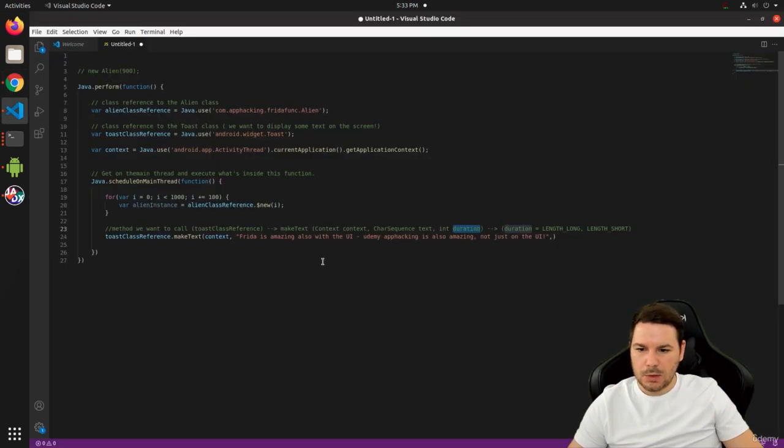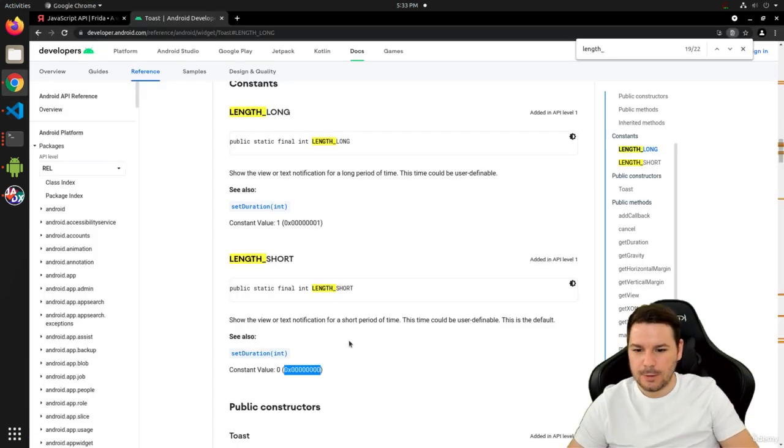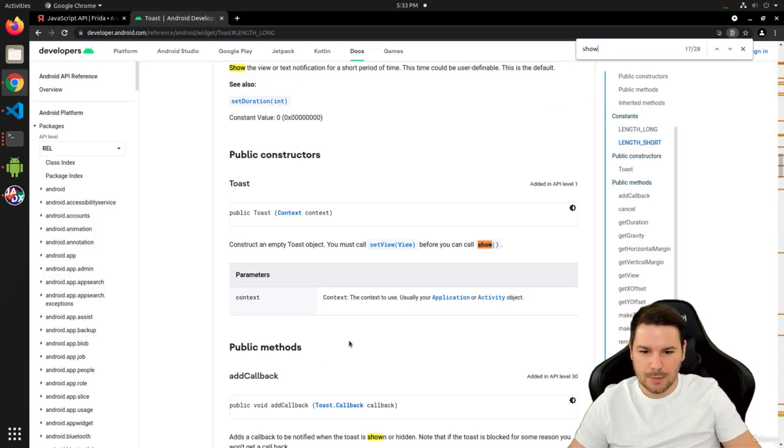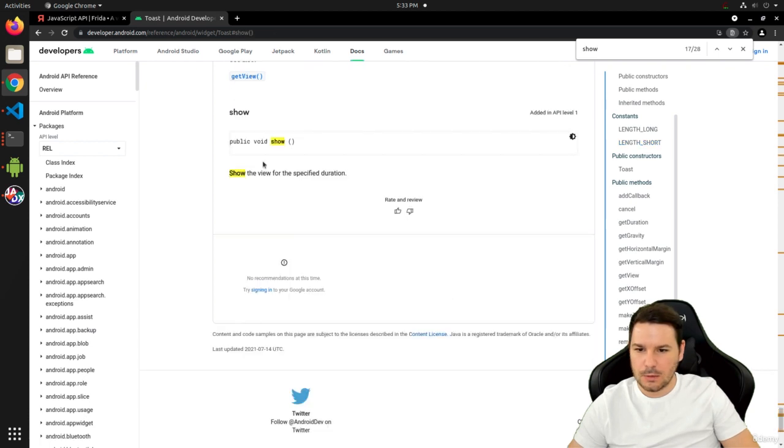All right, this means we have to insert this on this one. And now there's one thing I always keep forgetting about this. And this is just creating this message, but to display it, we also have to call this method show. So here's a show method somewhere. There we go. Construct an empty toast object. You must call setView before you can call show. Okay, let's see. Then we can simply call this show.